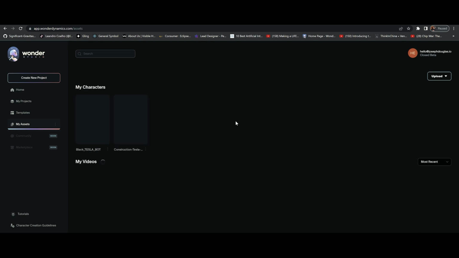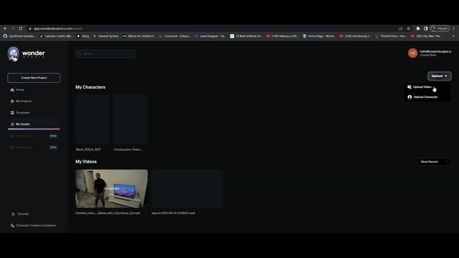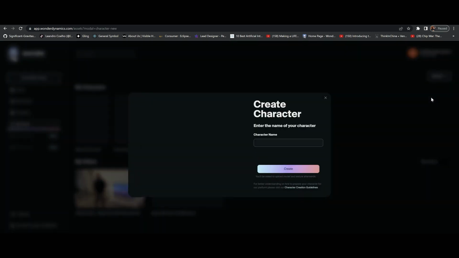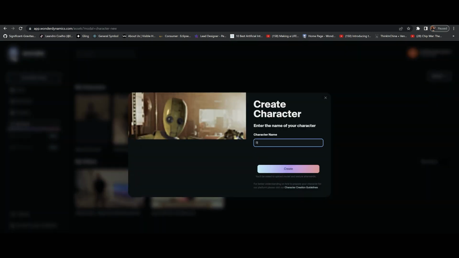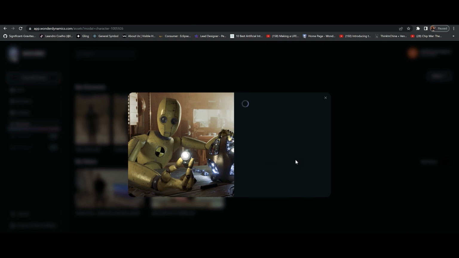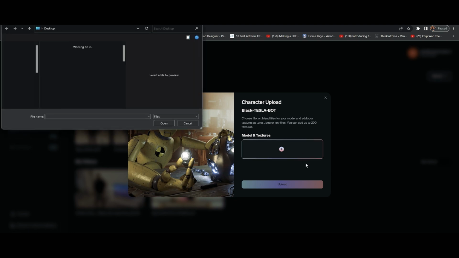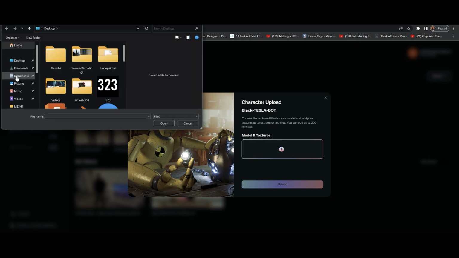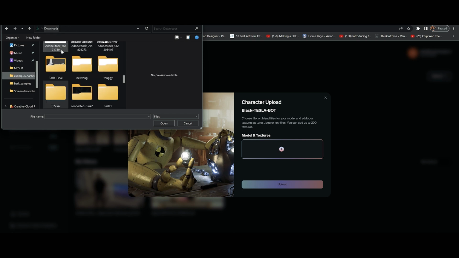So you're going to save your Blender file as a standard Blender file. It should show up as a .blend. And then you're going to upload that into Wonder Studio. And you're going to do the same thing with all of your texture maps. So to upload into Wonder Studio, you're going to go to Upload, Upload Character, name your character, whatever works for you, and click Create. Once you click Create a Model, you should be shown a dialog that allows you to upload your model and textures.